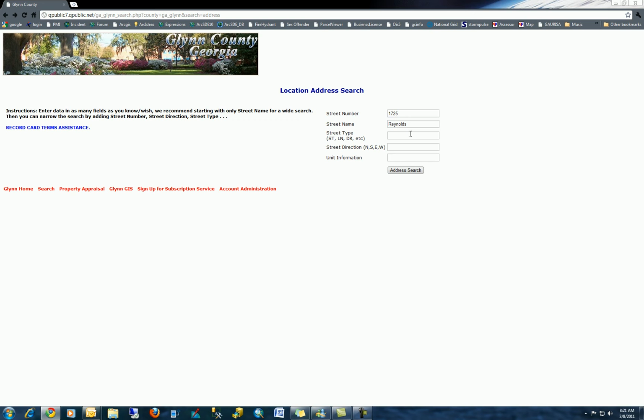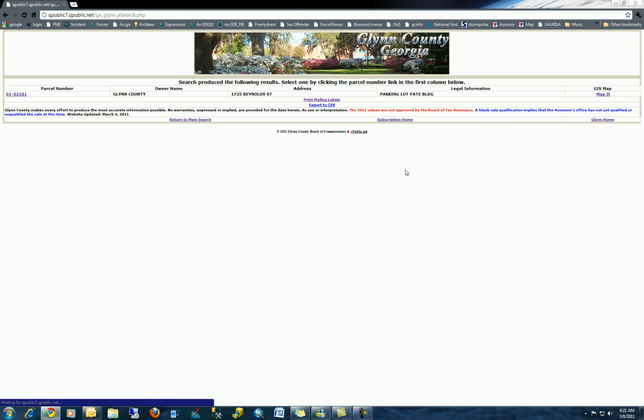Well, that's because it breaks up the information by group. So you'll need to break these up individually. And again, less is best. There's not another Reynolds Street. So if you just put Reynolds, you'd effectively find 1725. So as we do the address search under this aspect, we come up with the parking lot for the Pate building. And again, it's formatted very similarly with the parcel ID to the left, the MapIt to the right, and the legal address and owner name in the middle sections.